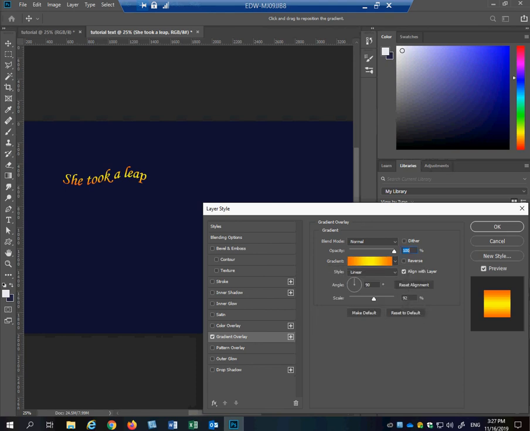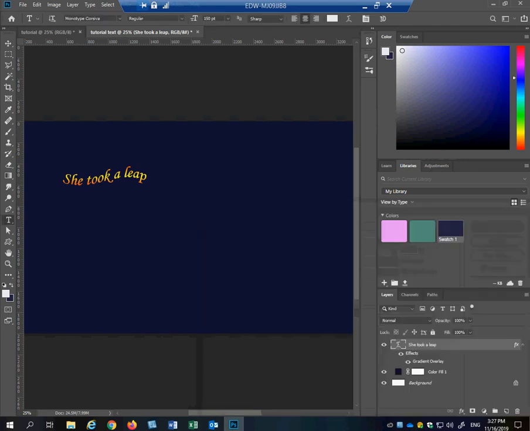You can also experiment with the opacity. Again, with the dark background, I'm going to keep it nice and bright. There's a number of different types of gradients here that you can try. Again, I'm going to stick to this linear one, but give it a try. When you get the one you want, just click OK. And here you can see it shows up really nicely against that blue background.